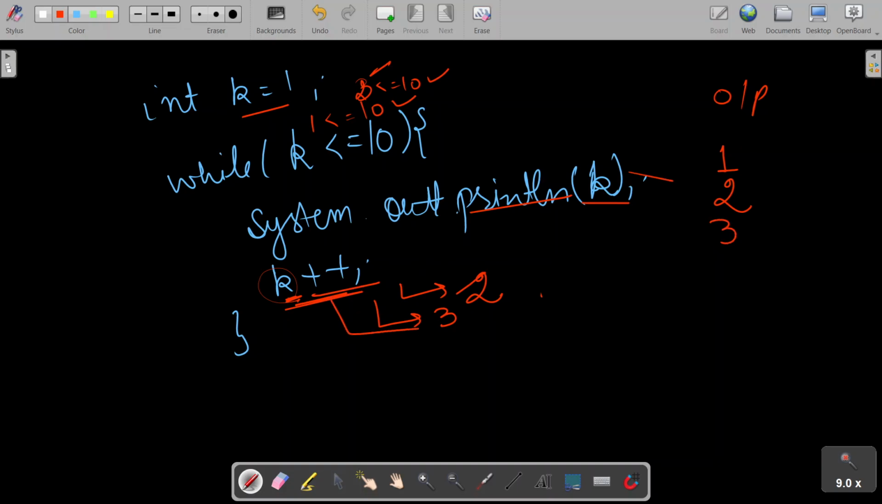Then k value became 4. 4 is also less than equal to 10, so we'll print 4. Then our k value became 5. 5 is also less than equals to 10, so we'll print 5. Then our k value became 6. 6 is also less than equals to 10, so we'll print 6. And then we'll increase our k value from 6 to 7.